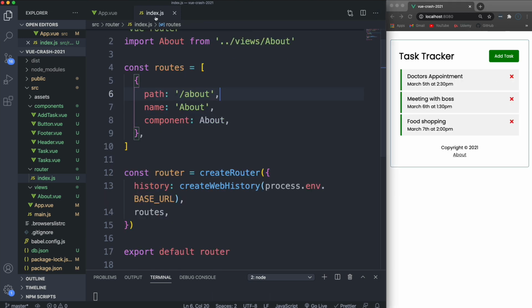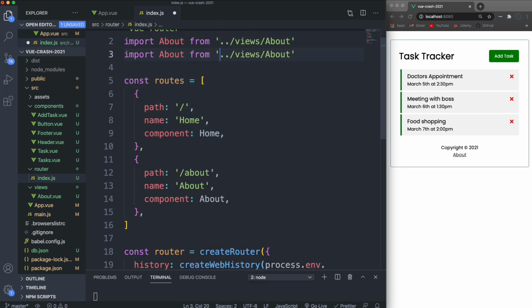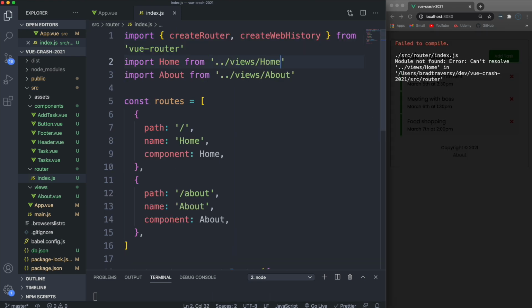So in the index.js of our routes, we'll just copy that. So the path for this is going to be just slash. The name is going to be home, and the component is going to be home. And we haven't created that yet, but I'm going to bring it in. So home, home, and we're going to get an error because that doesn't exist yet.